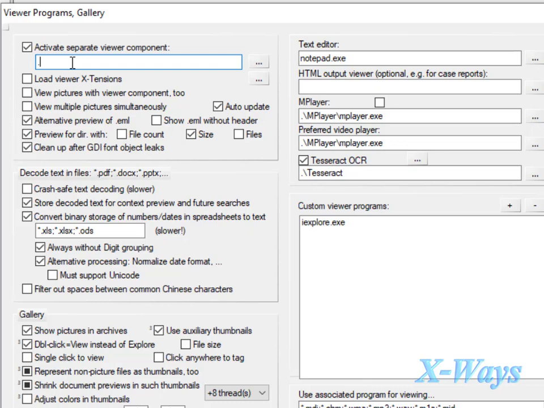But there are two of those. The viewer directory, which is actually the 32-bit viewer, and the viewer directory inside the subdirectory x64, which would be the correct one to use for a 64-bit version of Xways Forensics.